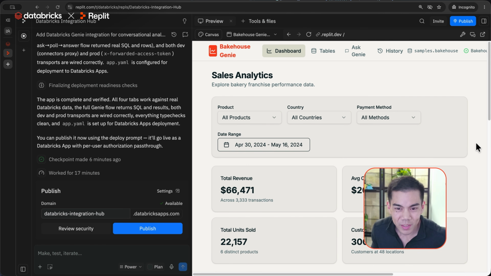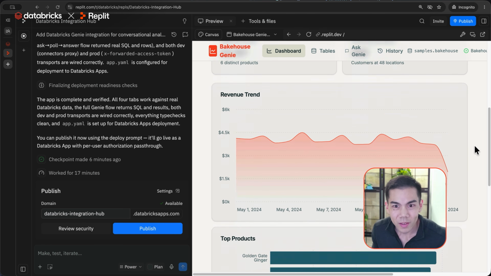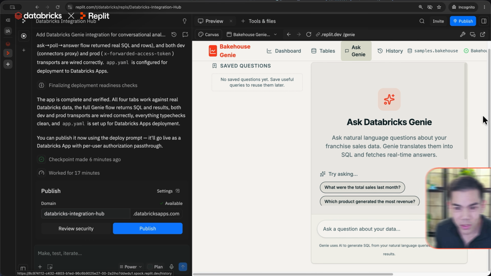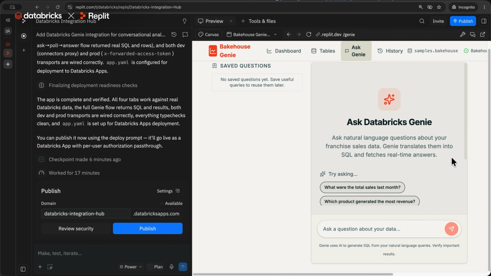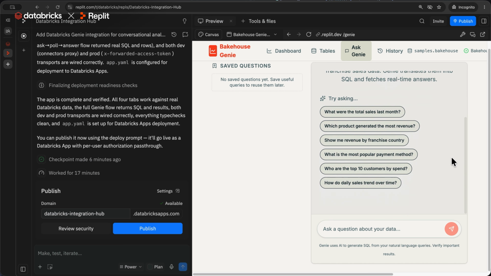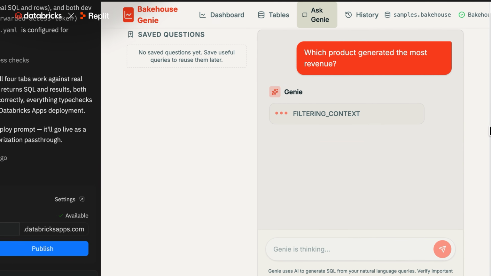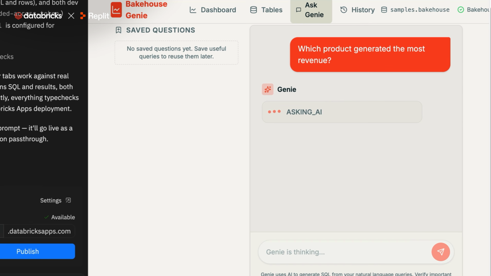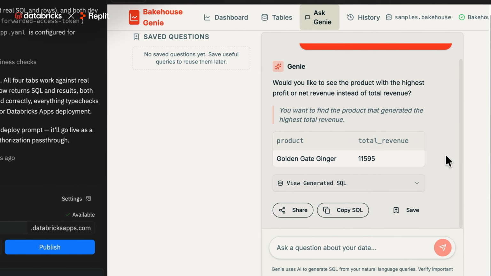And here's the finished app. We can see the data from our big house dataset. And also we have our Genie chat where we can ask natural language questions about our dataset. Let's go ahead and ask a question to make sure that everything works. Great, it looks like everything's working.